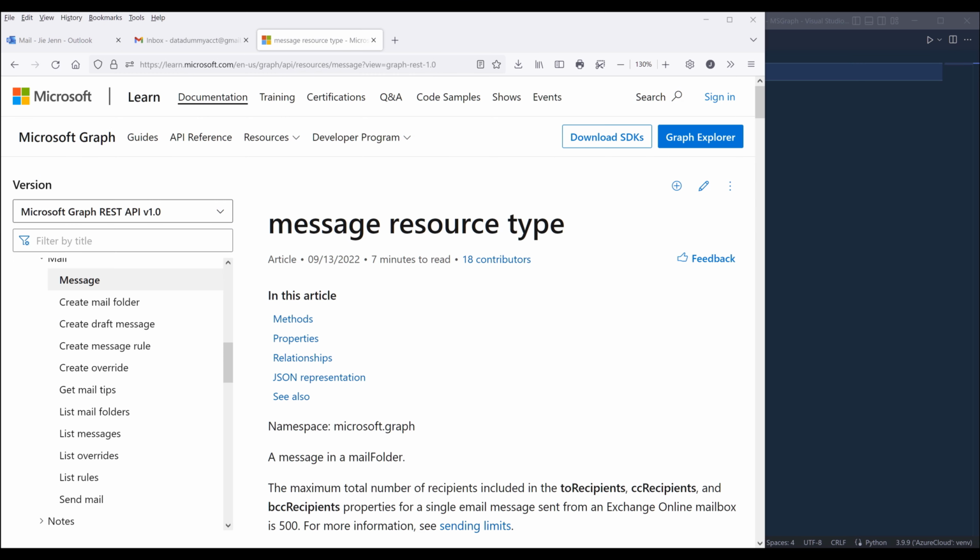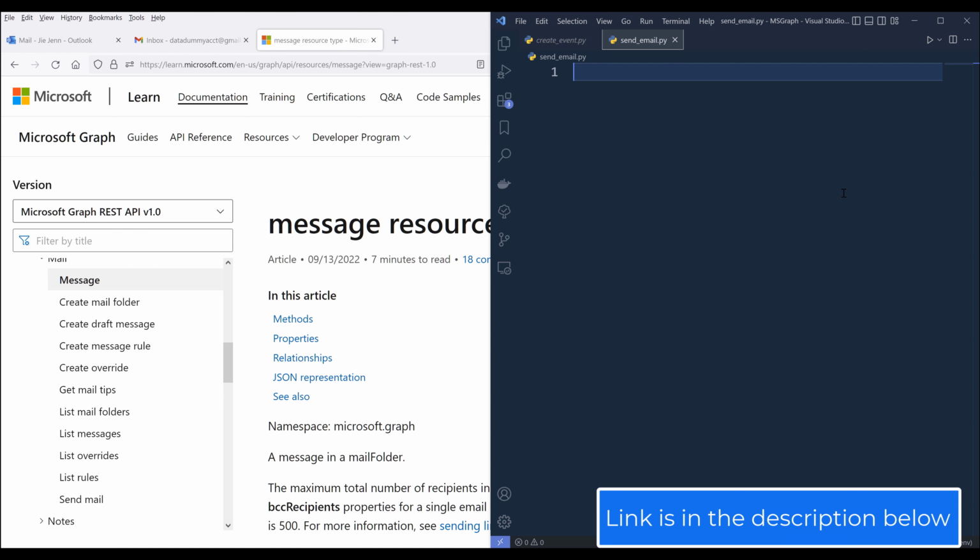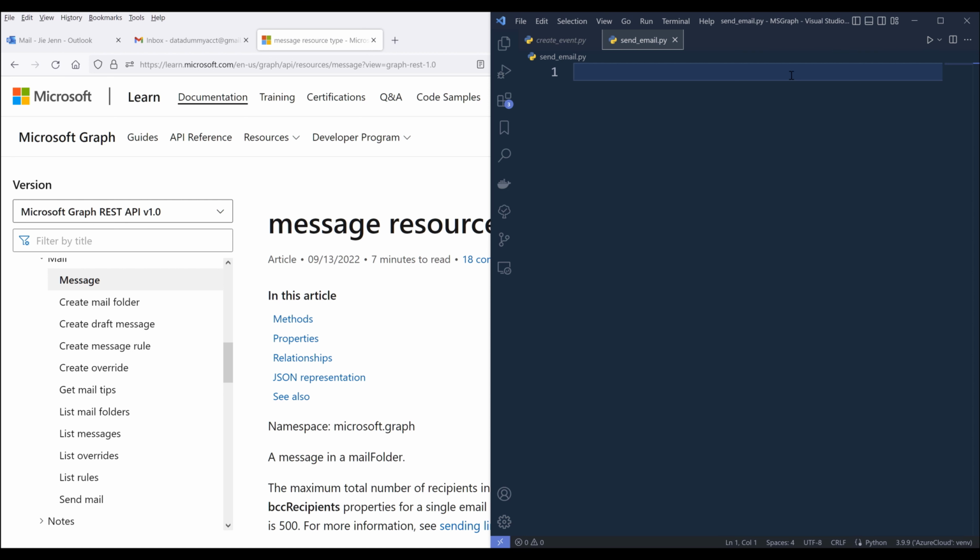Hey guys, in this tutorial, we'll learn how to send an email in Outlook with Microsoft Graph API in Python. From one of my previous videos, I covered how to get started with using Microsoft Graph API in Python. So I'm going to dive right into the Python script.